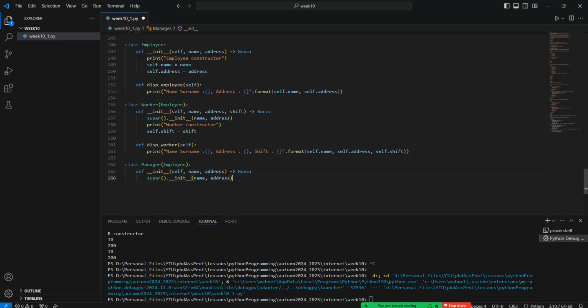Okay, and so the manager, for example, contains the department, not the shift one. See, worker must be defined with the shift parameter, but the manager should be defined with the department property, not the shift one in here.